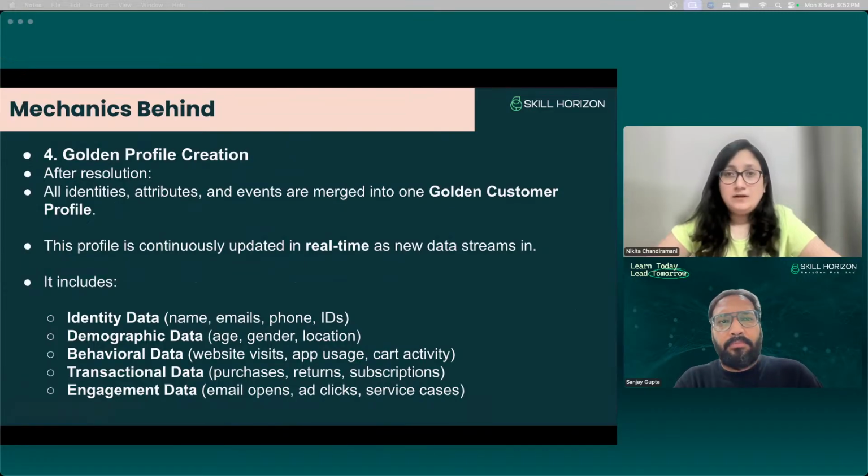Transactional data, which is what type of clothes you have bought, what type of accessories you have bought, if you are interested in electronics, what kind of electronics you are buying. Then returns, subscriptions. So let's say that you are not a good buyer, meaning your credit score is not good, then they are not going to sell you the credit card. This goes for the credit card companies. They would stop calling you once your credit score is below the marked level, which is I think 750 maybe. So that's what it is. Then you have engagement data, which is email opens, ad clicks, service cases, and all. So these are the types of data that we have.